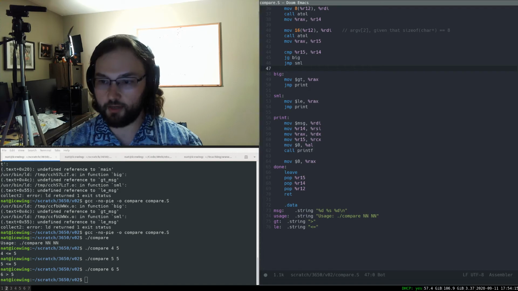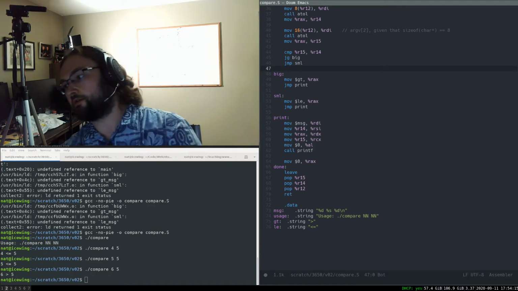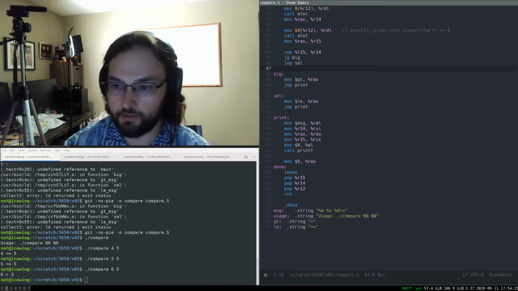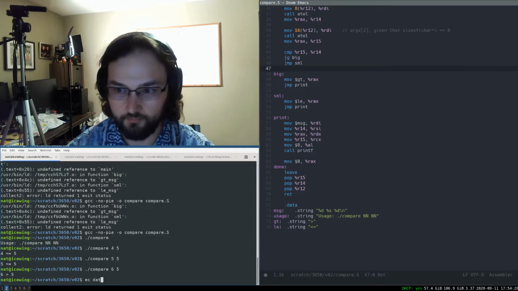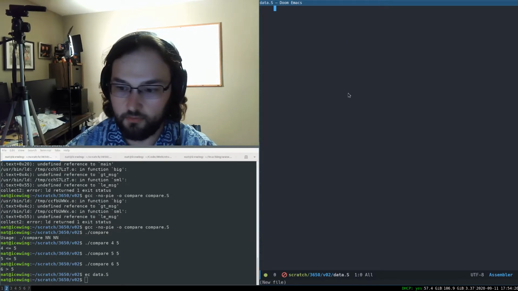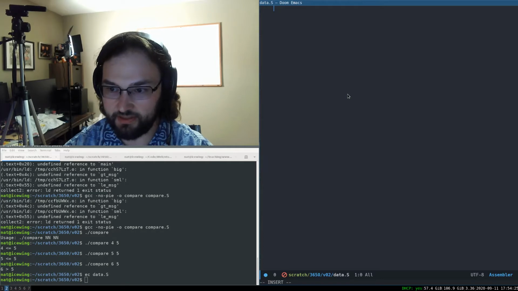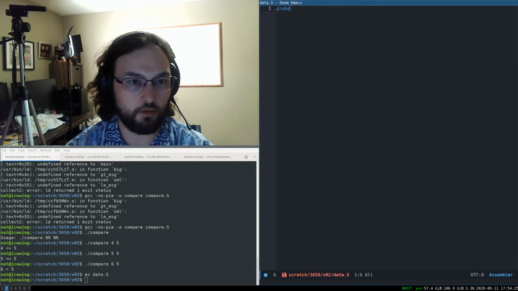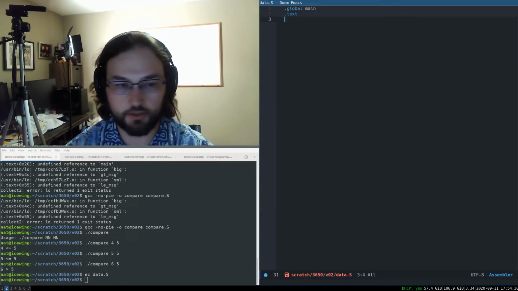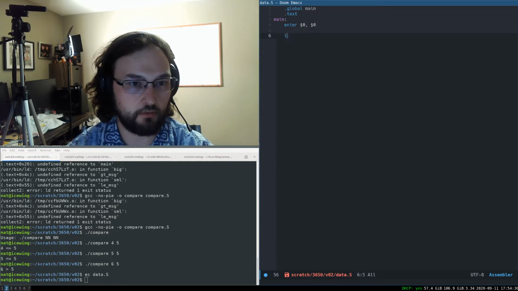The next example that I want to do is talking about data directives. So if we want to define global data, we have some syntax that explicitly does that. So I'm going to say global main. We're going to have a text section. We're going to have a main function. Enter 0, 0, leave ret.